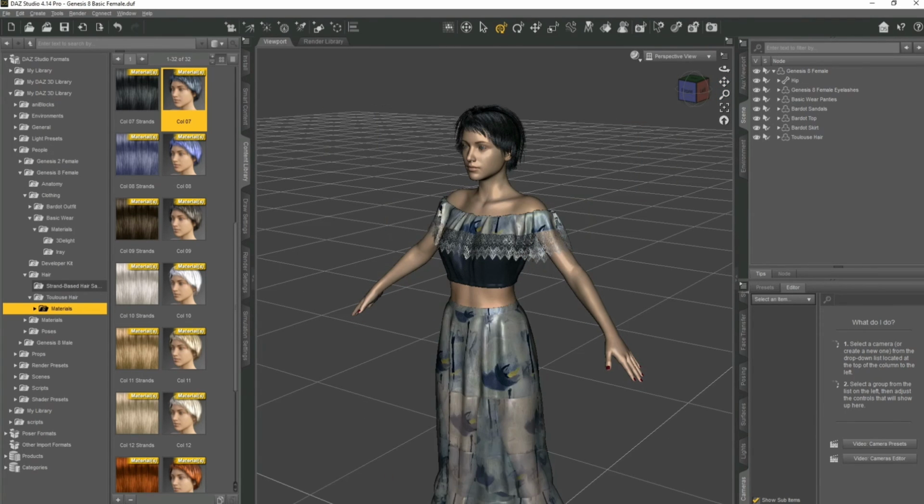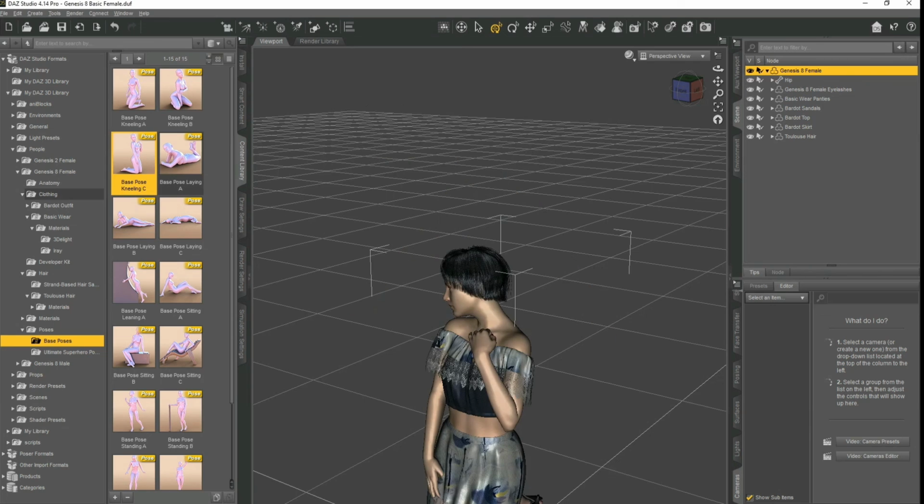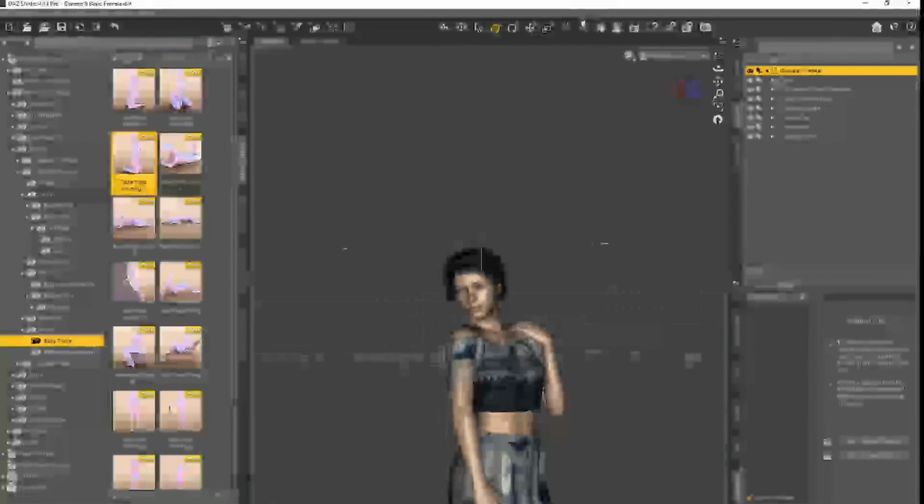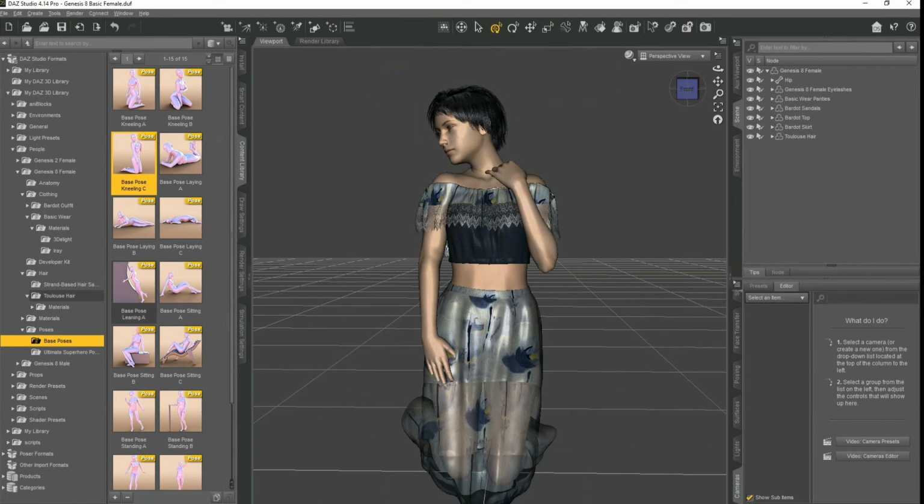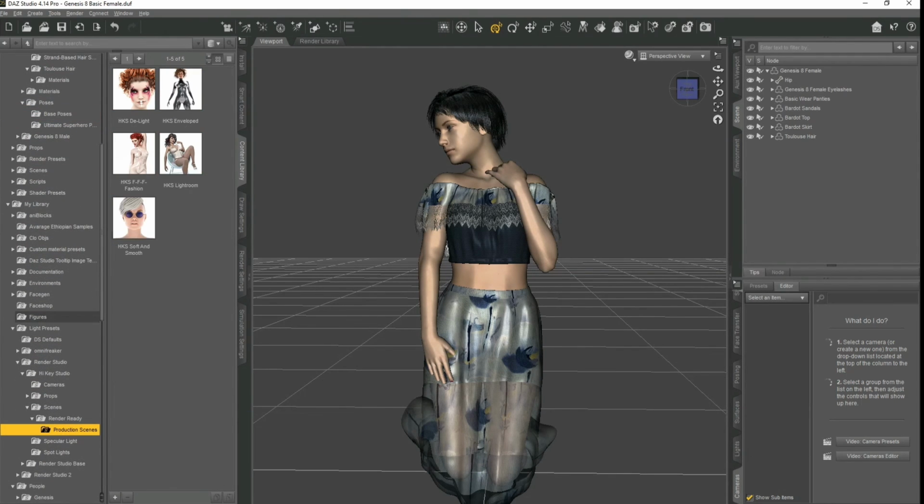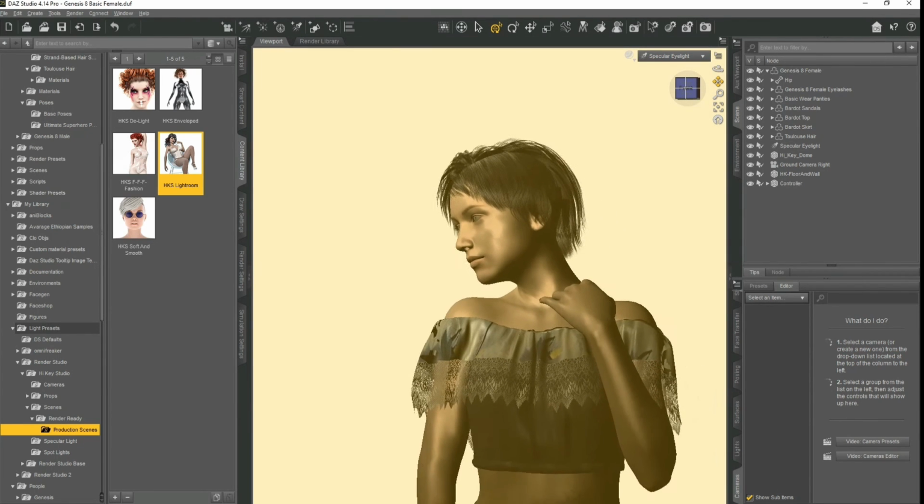Now we need to add a background or scene lighting so that our character can be rendered. Let's go to basic poses. We have so many default poses and we choose this kneeling pose. I think it goes with the style and the clothes. Let's go to render scenes or production scenes and choose the high key scene. As you can see, it's a very light high key scene.